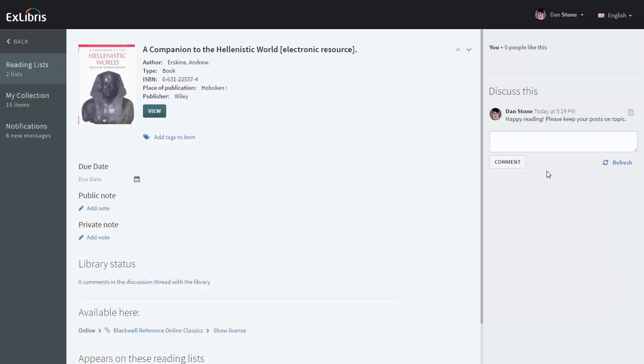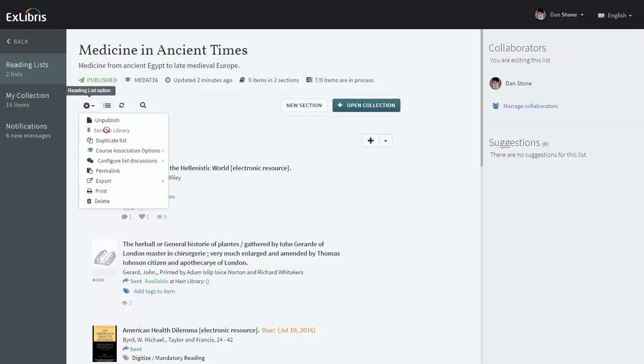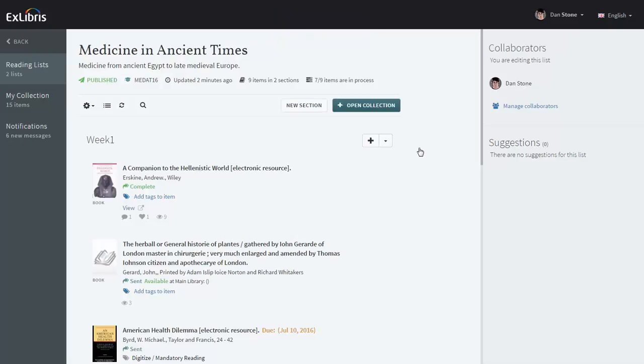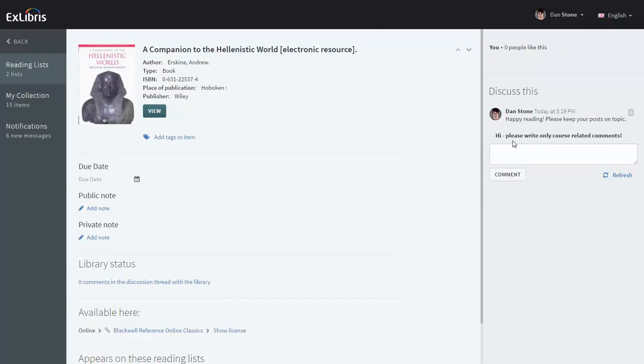Now, if configured by your institution, you can add or edit a text header that will appear here above the comment. To do this, go back to the list, Options, Configure List Discussions, Edit Discussion Header. Enter your header and click Save. And back in the discussion, we can see our header here. So students will see this before writing their message.